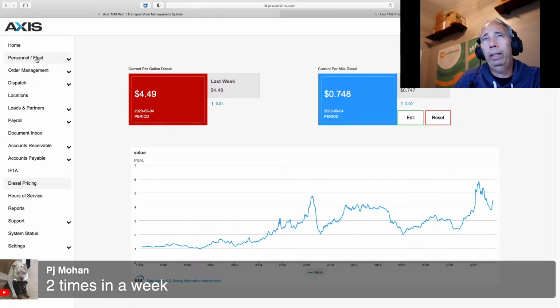So that's a quick demonstration of Axis. Some of the things that they have in there that are really useful. And this is a powerful software. It does everything. It has a good app, and it's got a good payroll system. And a lot of these programs kind of falter in some areas, but this one hits it on every level, which is really great.